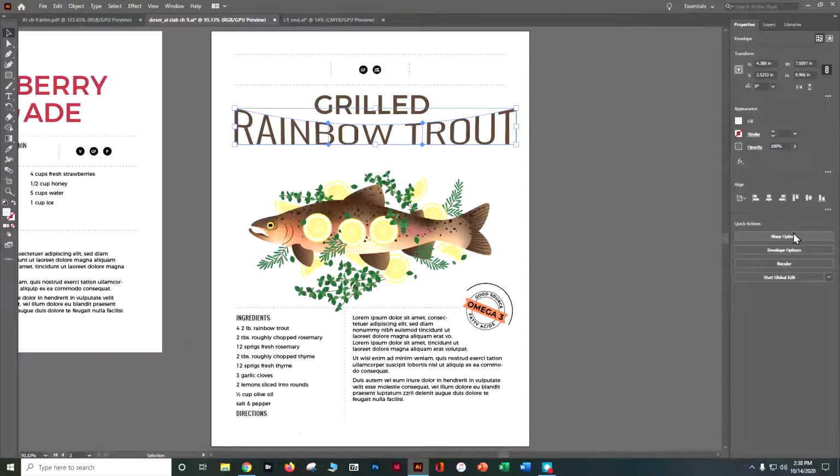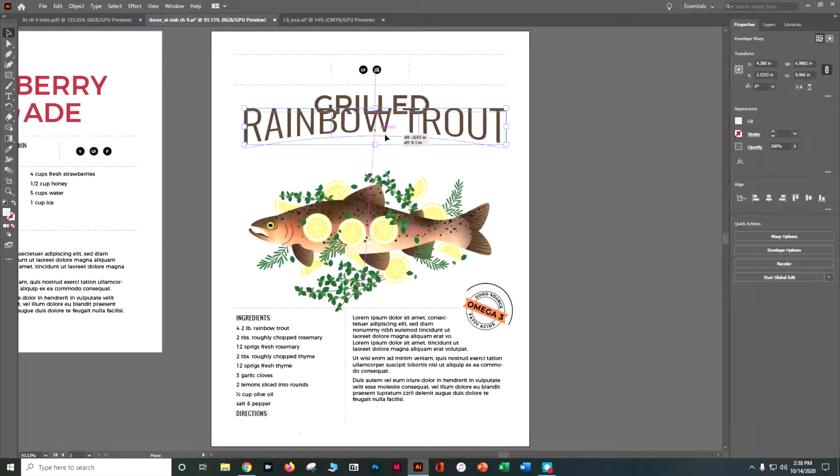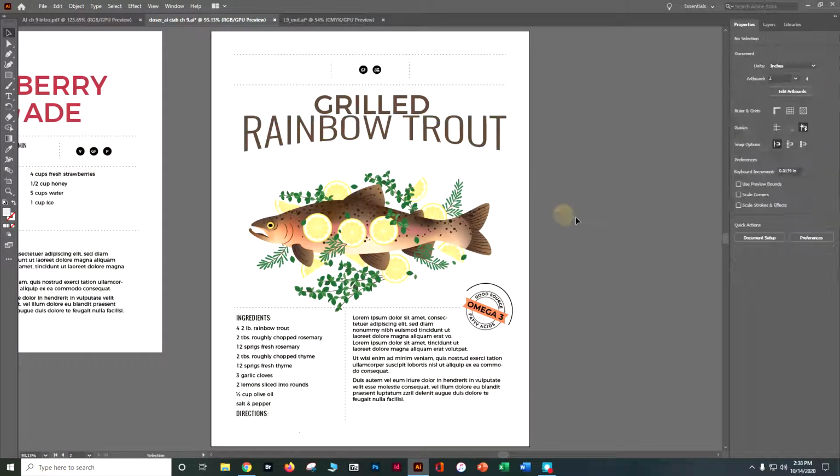We want warp options down here. And instead, let's do arc lower. Let's change it. And let's make it a -12 instead. Hit Tab, you can kind of see what's going on, and say OK. Now let's bring it down just a little tiny bit. All right, let's deselect all and do a Control S to save.